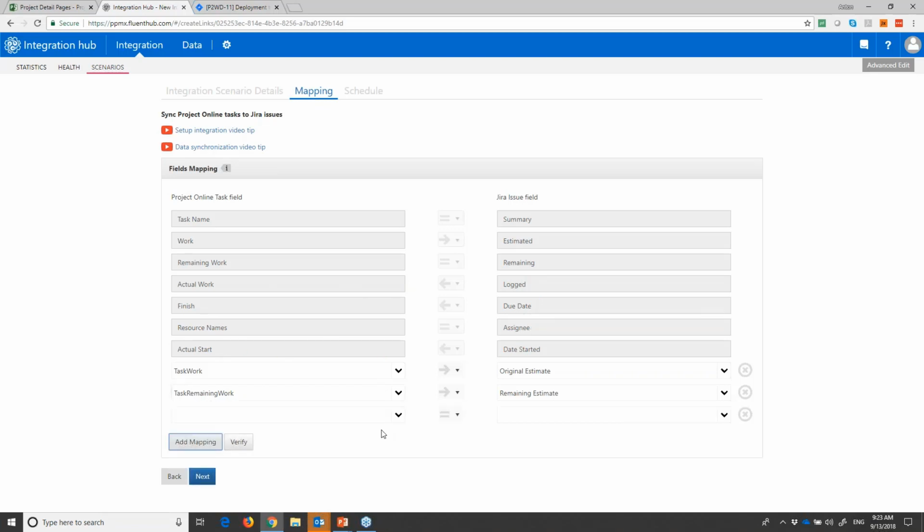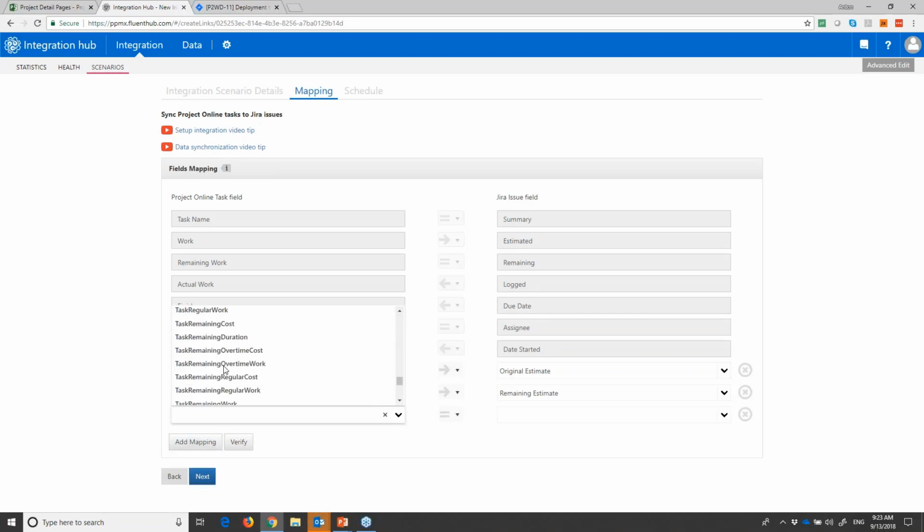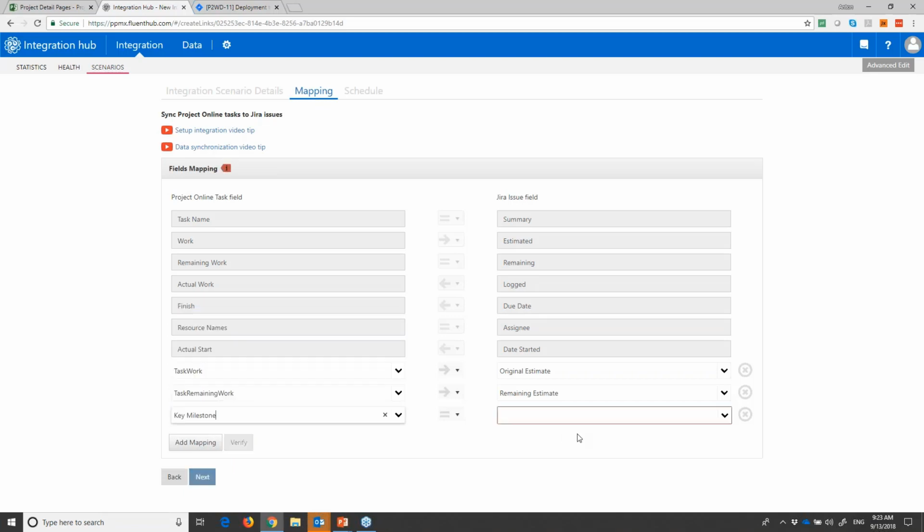But here, if you want, you can pick any value, any of your task level custom fields from Project Online, and map them to any fields that you have in JIRA. So for example, if we have labels, you can synchronize labels, and maybe you can have a task level field for labels here. You can synchronize some dates. It supports standard fields as well as the custom fields that you might have in JIRA for your issues.